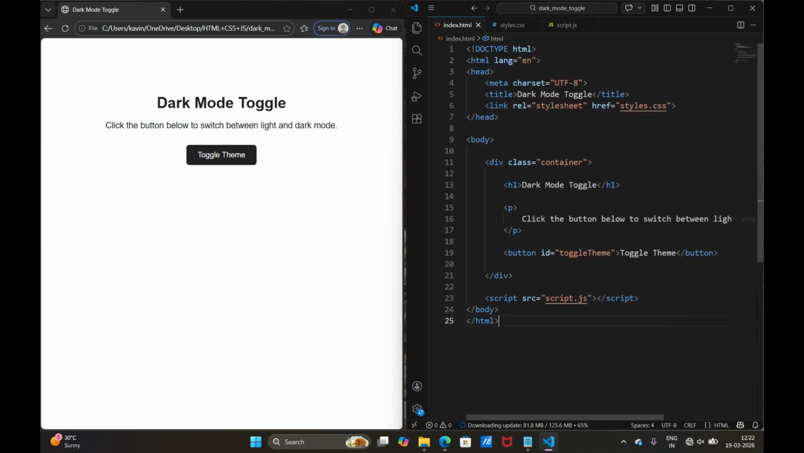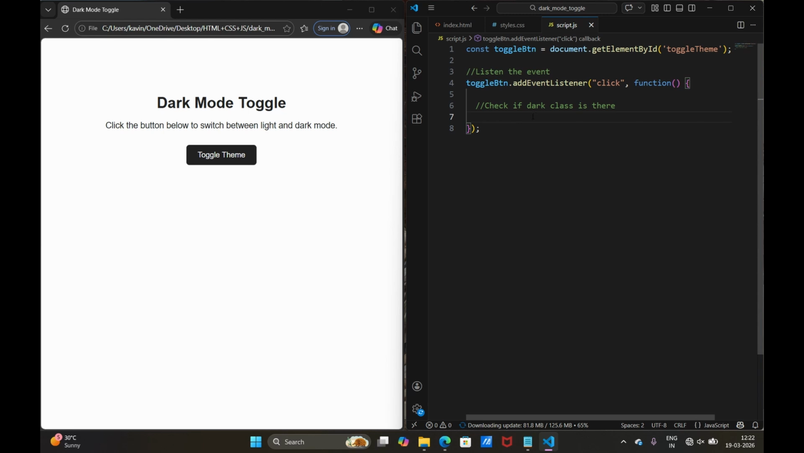See, there is no such class named dark here. That dark class is going to apply the dark mode stylings, the background color, the text color, and everything. So it is not present. Let's first write the code, and then I will come to that.